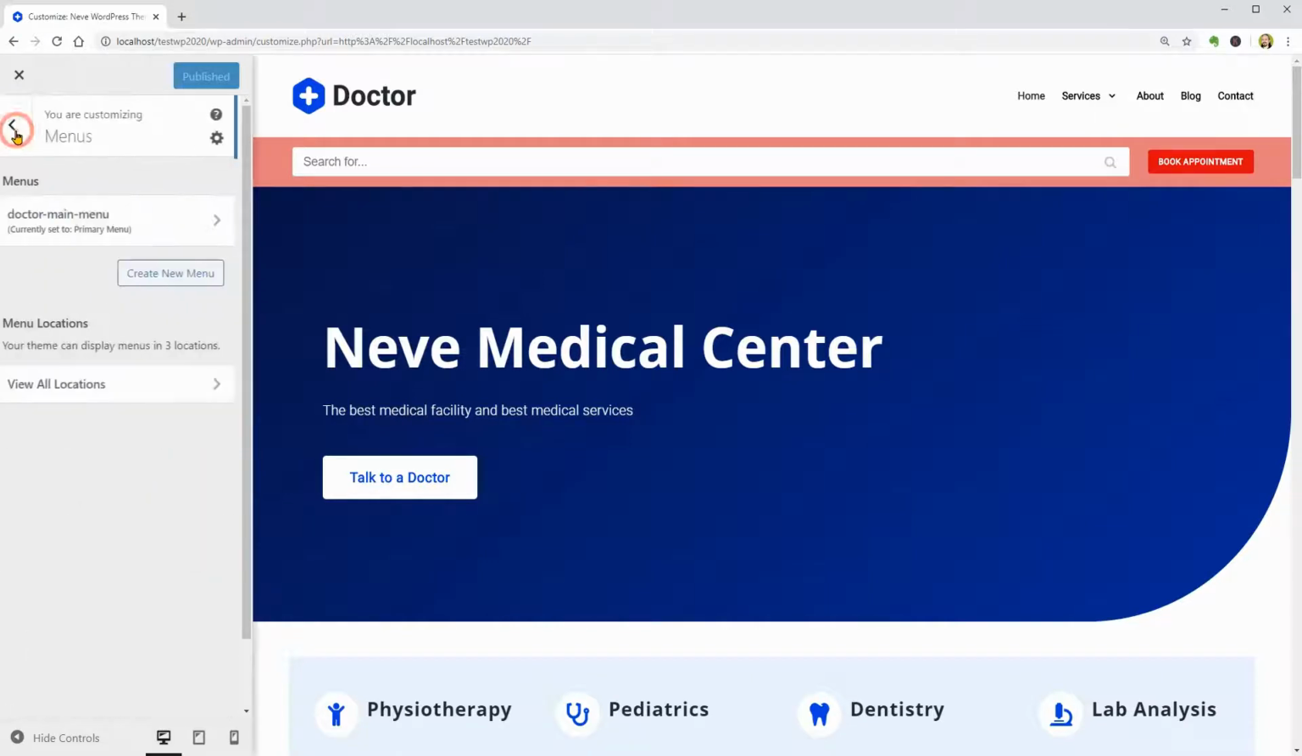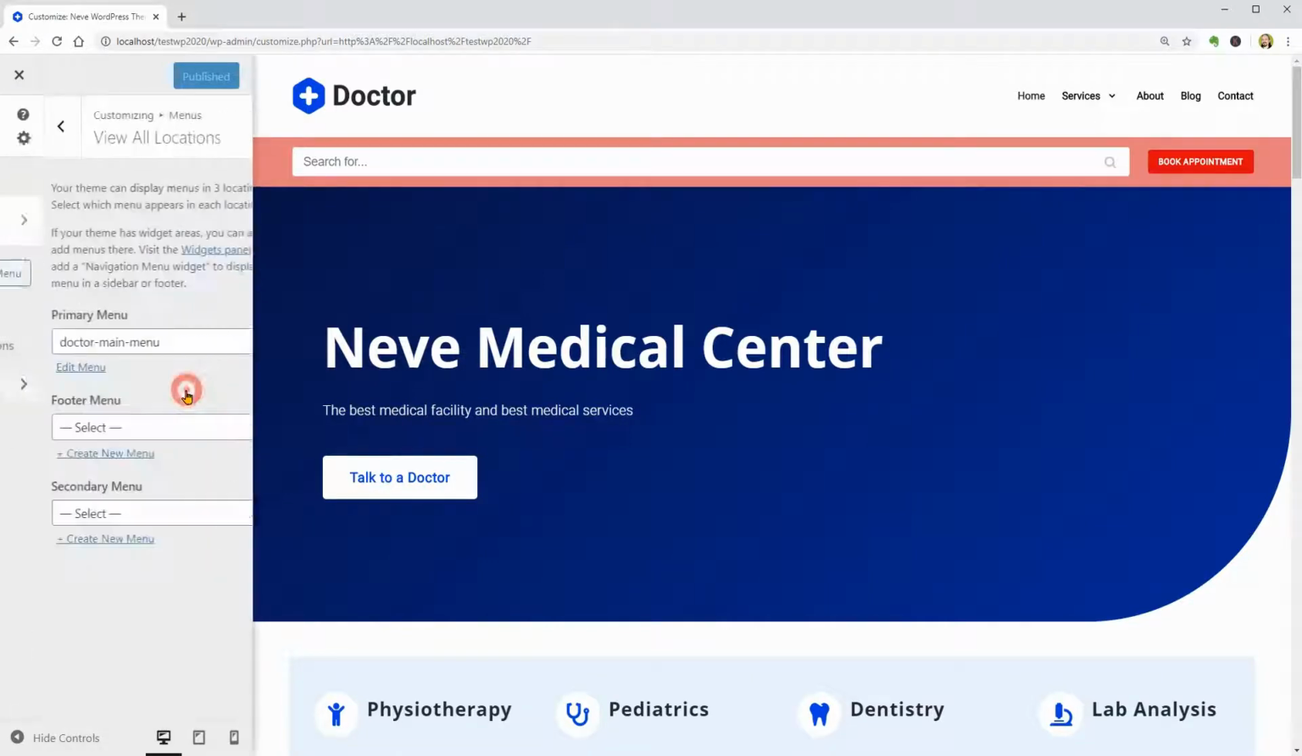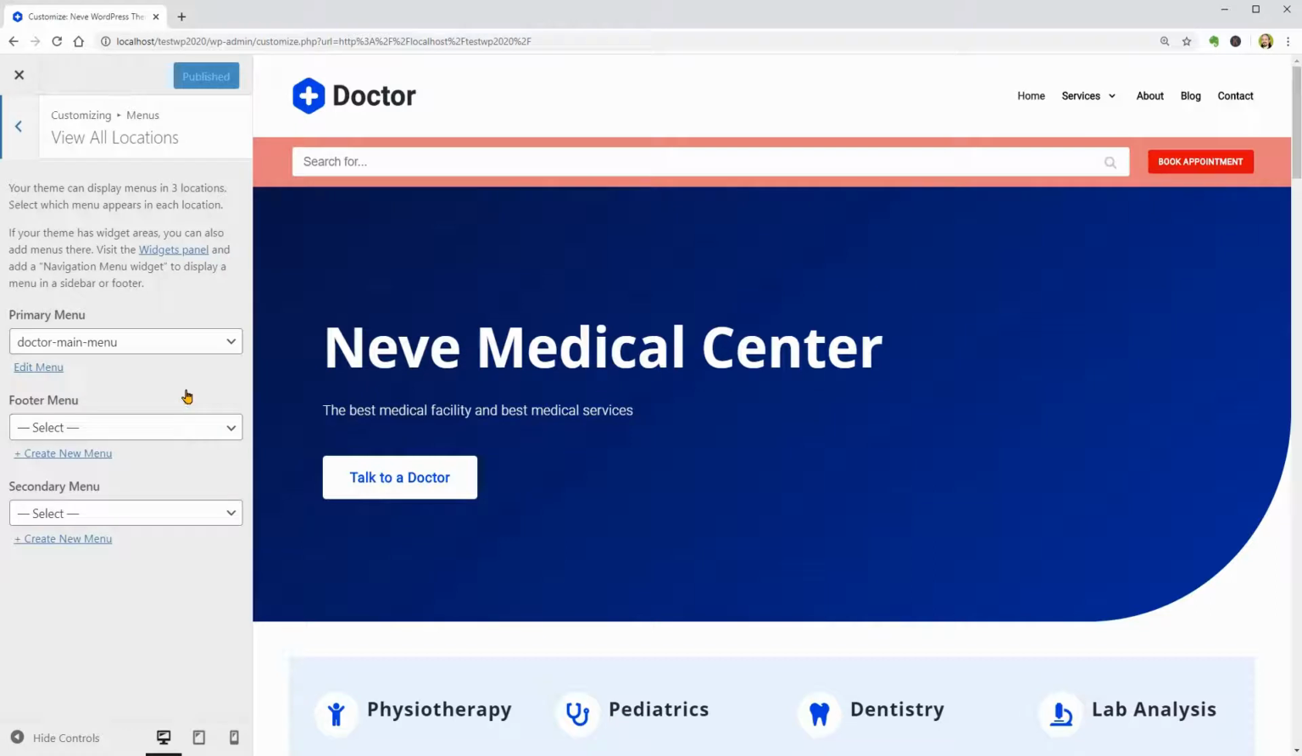The location of an existing menu can be changed under View All Locations, which means that you can create a footer menu, for example, and select it in this drop-down to display it here, if the footer menu component is added in the footer builder.